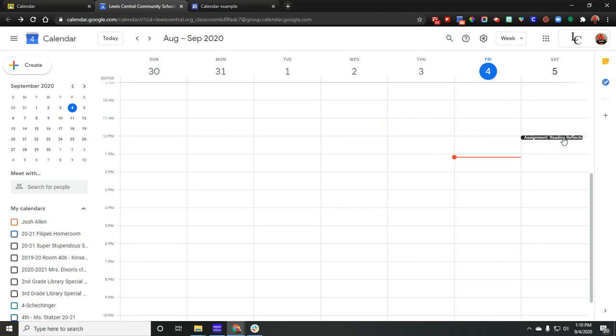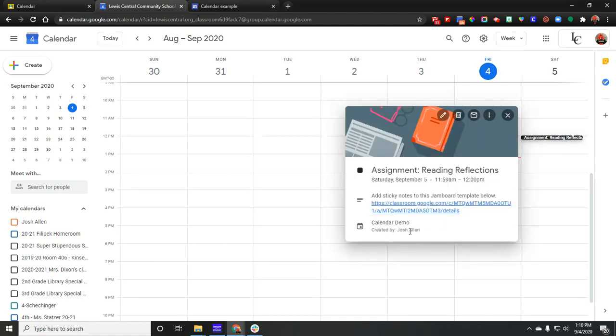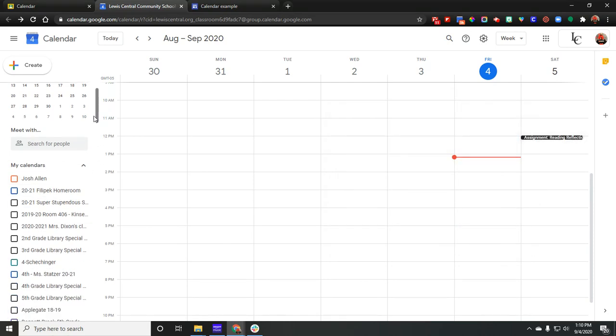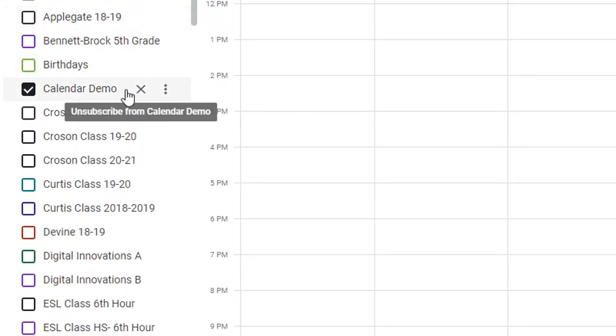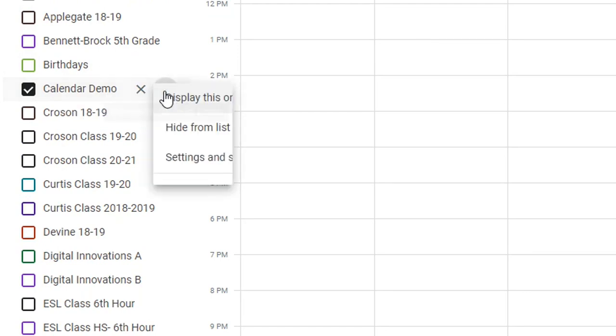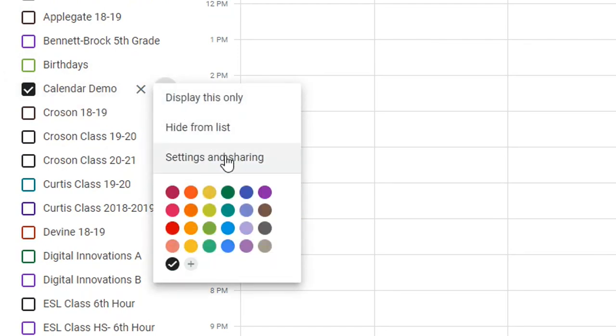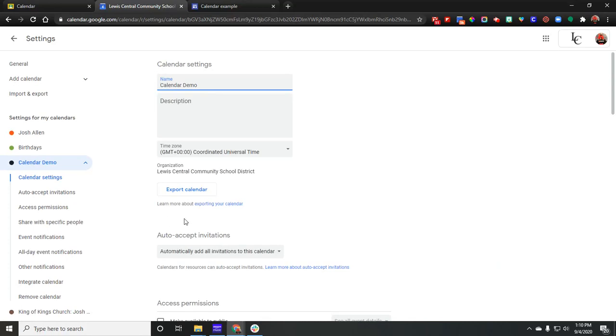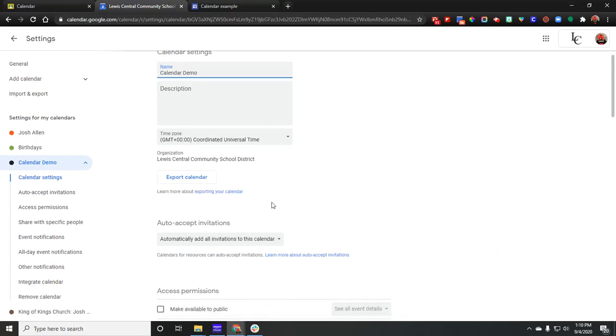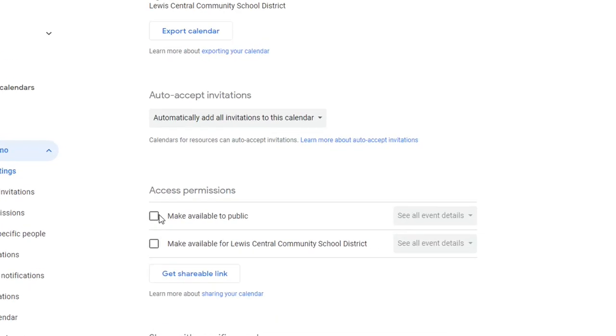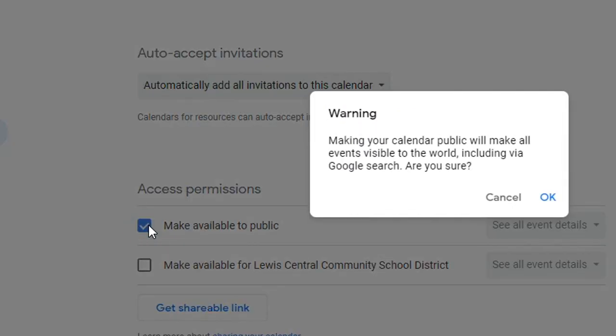The first thing we need to do is we have to make this calendar demo class a public Google Calendar. So I'm going to scroll down until I find calendar demo. I'm going to click on the three dots and go to settings and sharing. And then if I scroll down, there is a make available to the public.